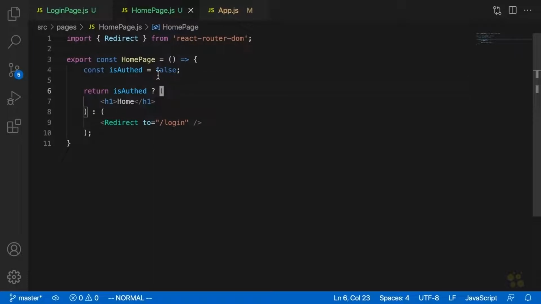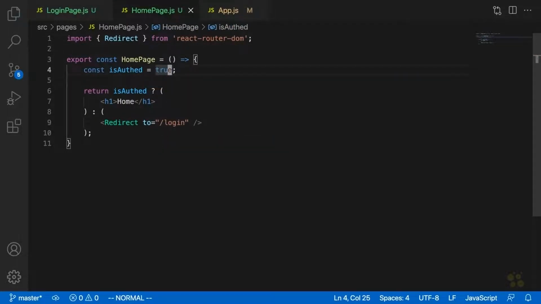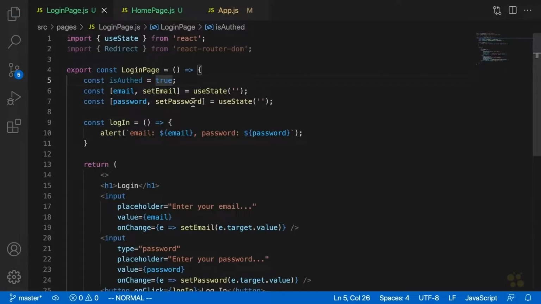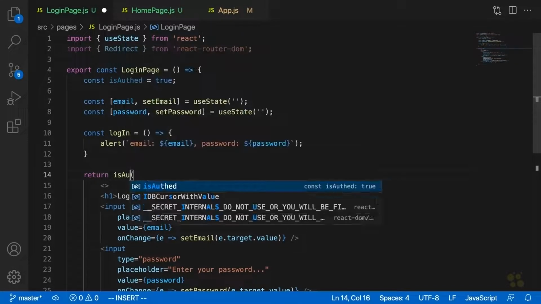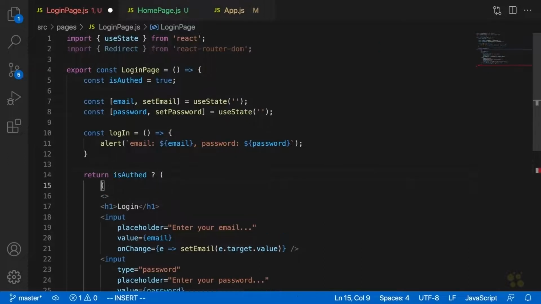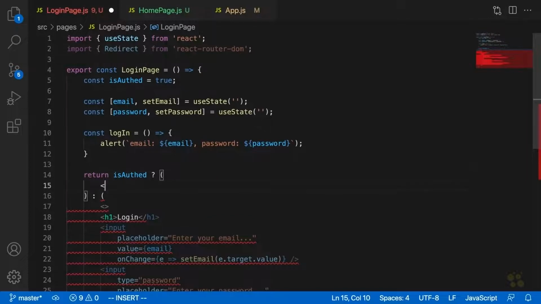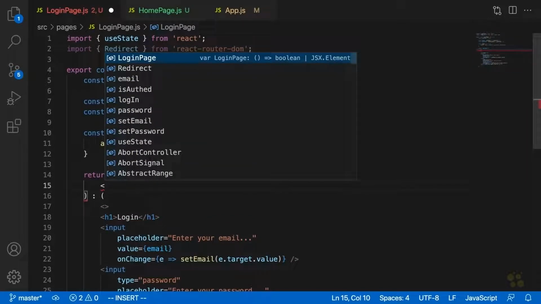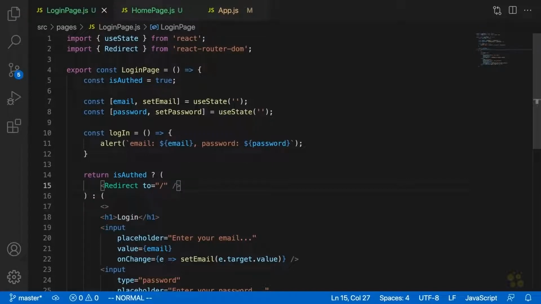And just to make this work, let's change isAuth to true here as well, so that it doesn't get stuck in an infinite loop of redirecting back and forth between these two pages. Okay, and then what we would do is we would just say return isAuth. And if the user's already authed, in that case, what we want to do is display the Redirect, since we don't want the user to be able to visit the login page if they're already authenticated. So we're going to say Redirect to, and we would send them to the home page in this case. And that's all we'd really have to do on this page.